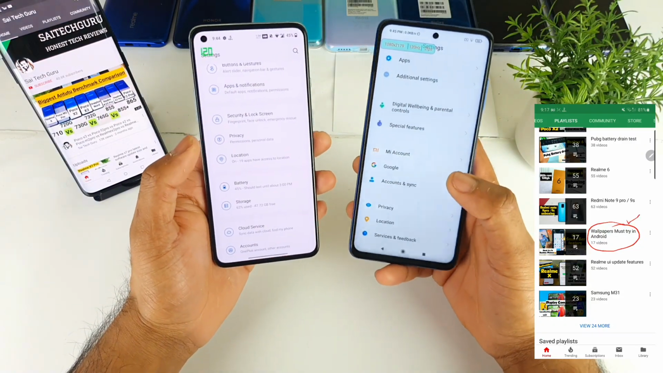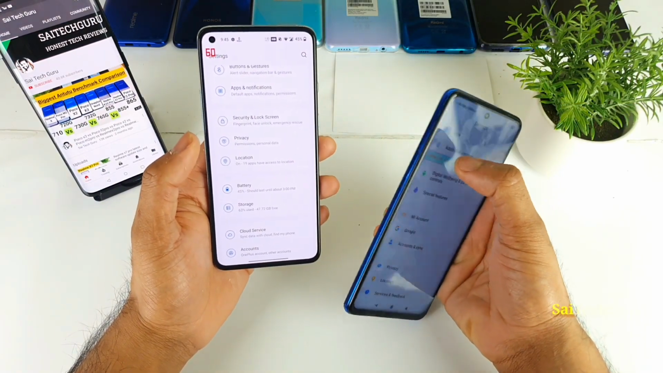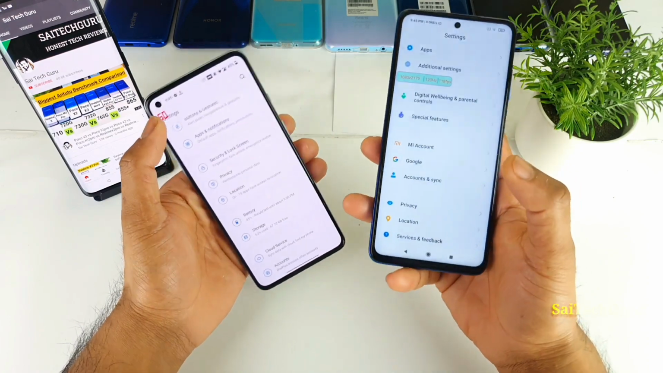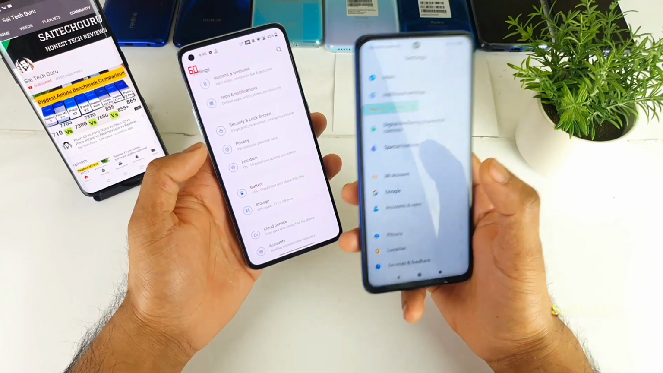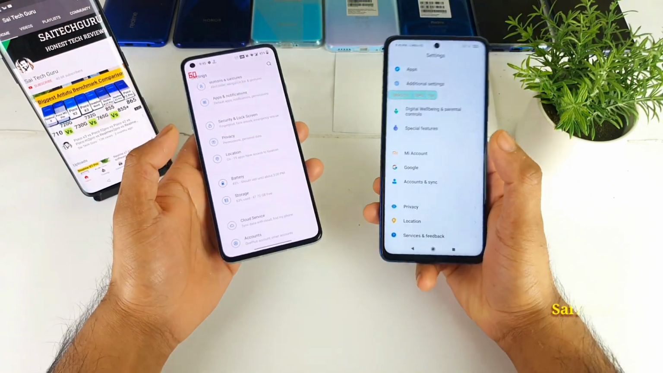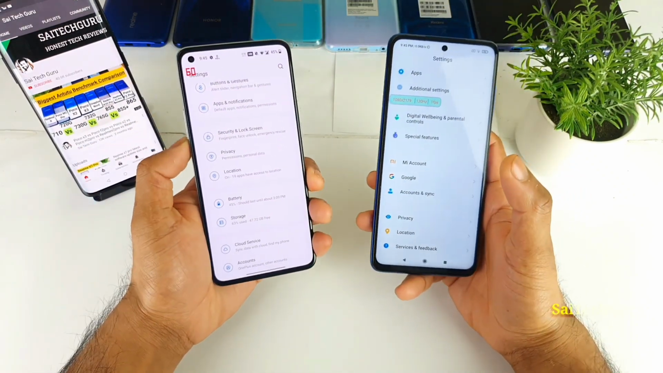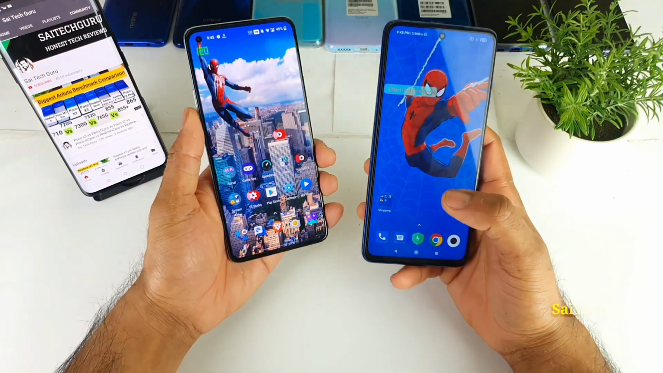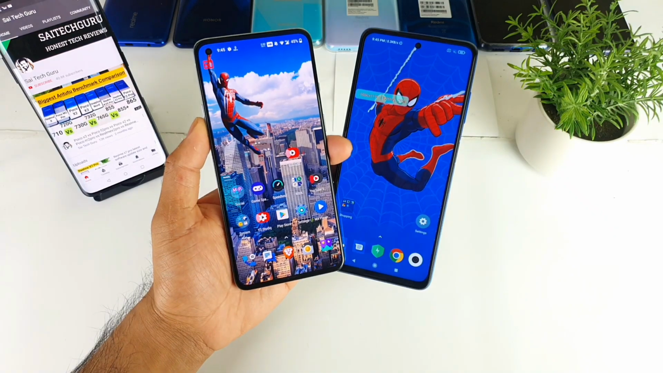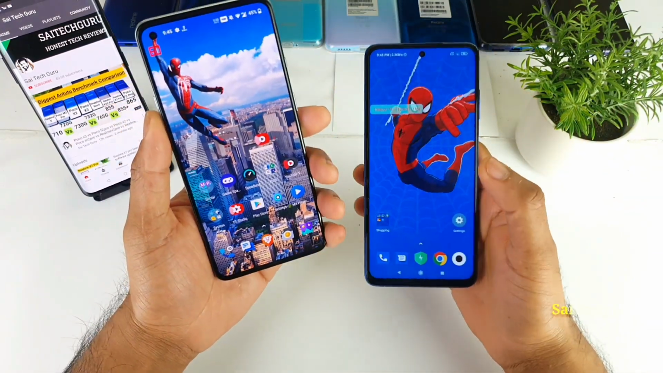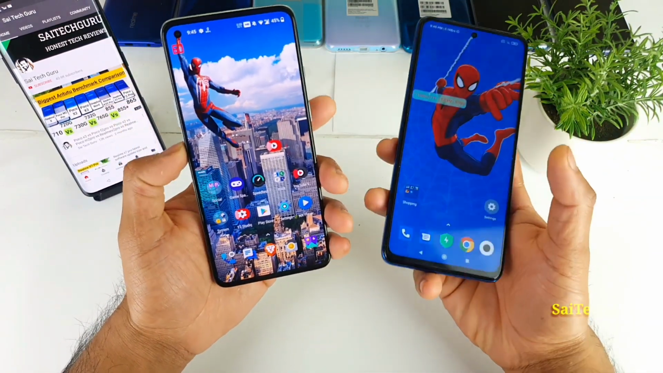Another thing is that both phones have the inbuilt FPS meter, which will be very useful in case you're trying to play games. So right now I'll try to compare both phones' inbuilt FPS meter side by side. Let's see which phone has a better advantage in terms of displaying the real-time FPS meter while playing the games.